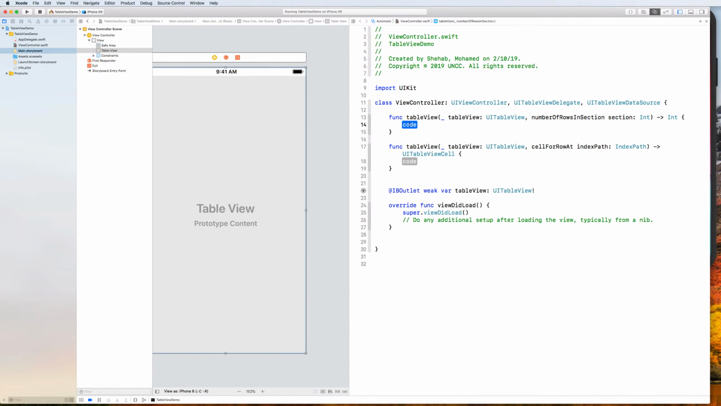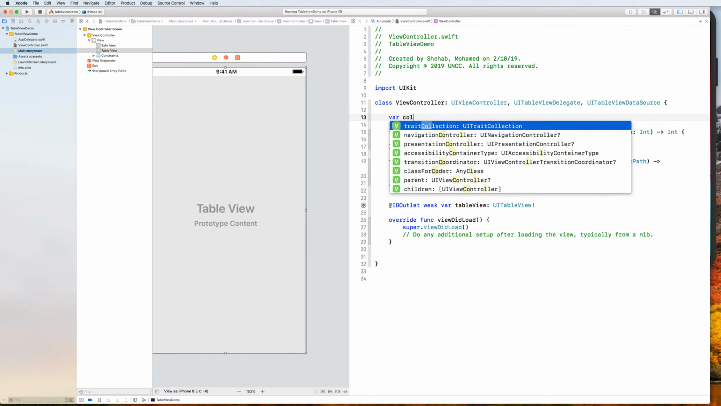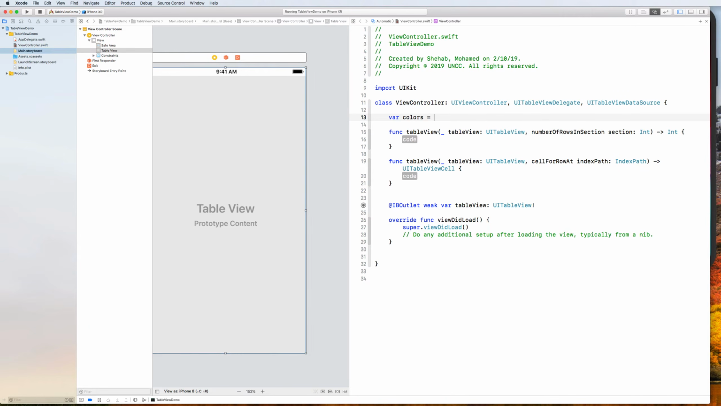One of the required methods is table view number of sections. Okay, so let's say we will have a var colors equal to an array, and I want to specify some colors. So I'm going to say red, green, yellow, blue, and so on. So these are the colors. Basically I would like the number of sections, and the number of rows in section. This is a method for the delegate, number of rows in section.